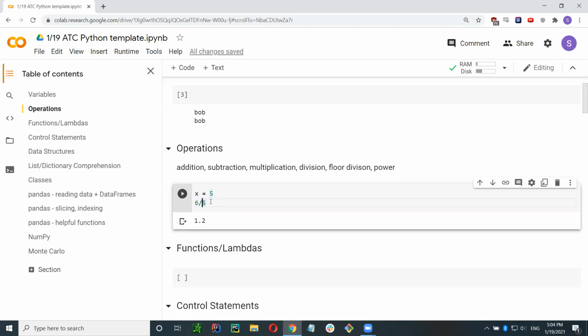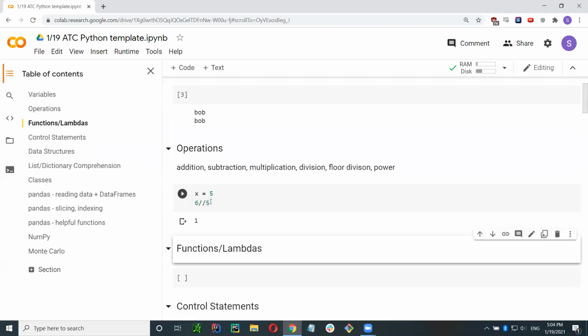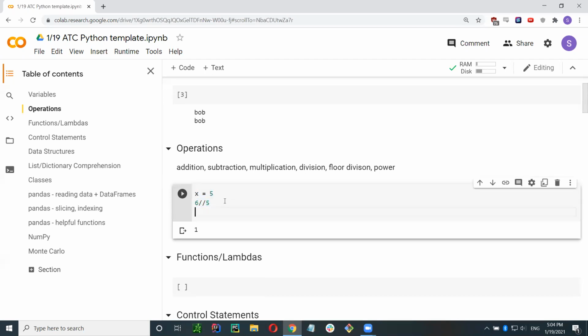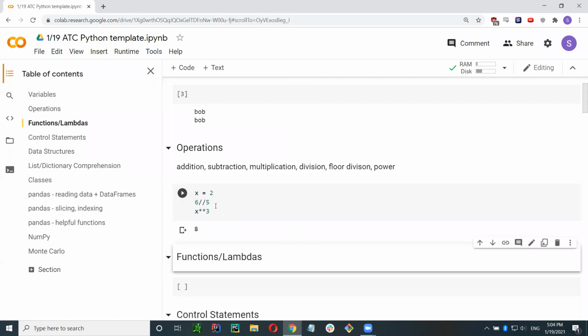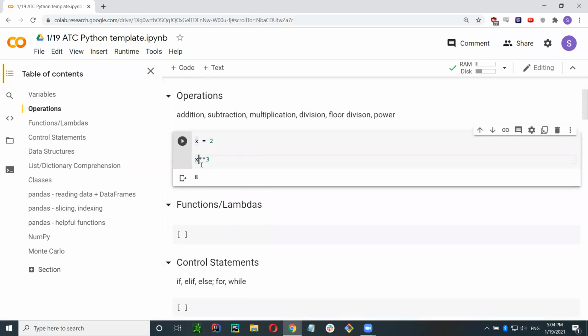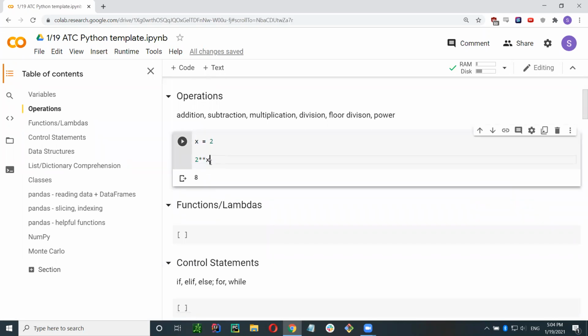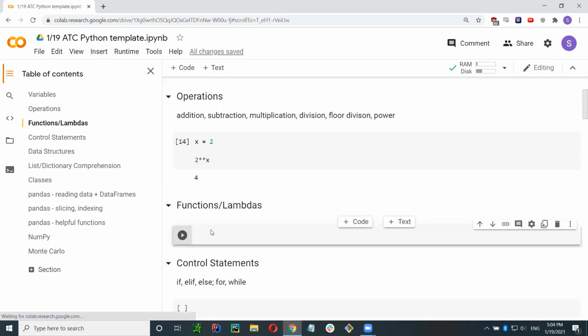So what happens if we want the commonly seen division, aka floor division? Well, we can just use two slashes. And this is what we typically see in other languages. And how do we do the power? We just do double asterisks. Here, let's do 2 to the power of 3. It's 8. Okay, so that's basically most of the operations in Python.